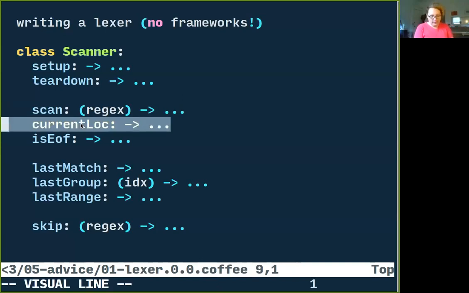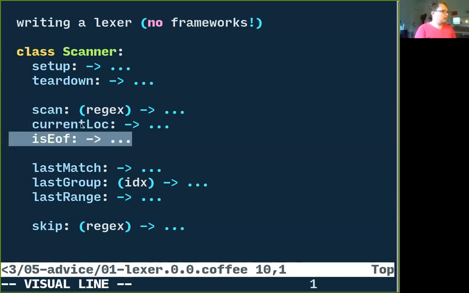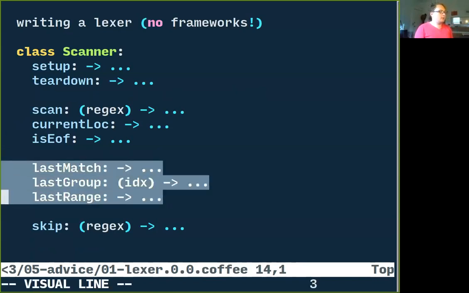It has a current location, and it not only keeps track of the index within the string, but also the line and column numbers. So every time we do a scan, we check how many new lines were in it and update our line and column numbers appropriately. We can ask it for that at the end. That's pretty simple. And then it'll remember the last thing it matched. So we can ask it for the last string, the string of the last match.